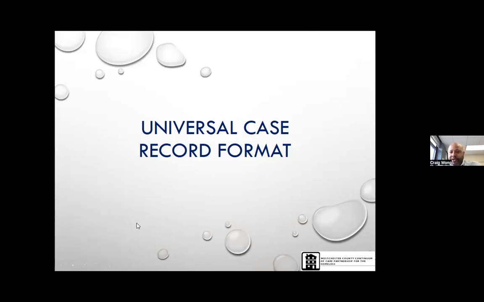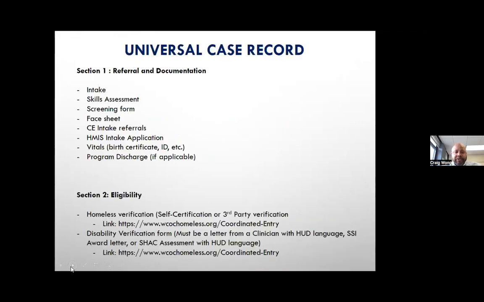Today we will be talking about the Universal Case Record format. Some years ago, we got together as a CoC and decided that we needed to have a Universal Case Record format, one in which all our CoC agencies can utilize to document case-related information. So today I will be talking briefly about what we discussed and what we developed as a practice in our CoC.